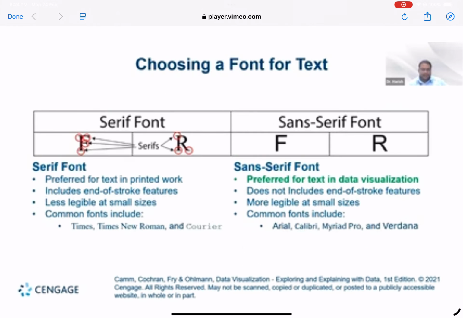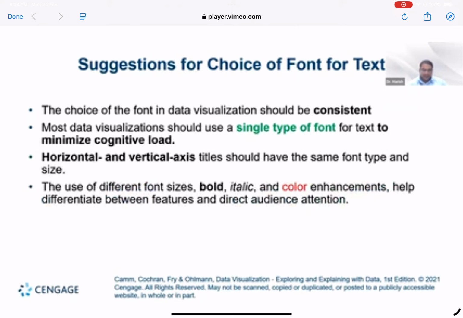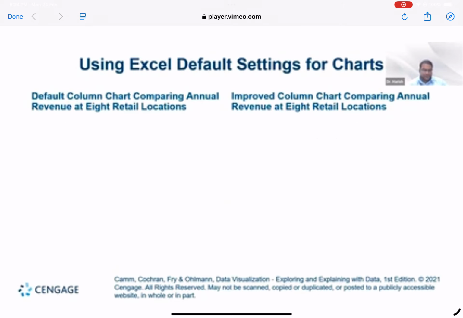Right. Another thing here is we need to focus on the font and size so that it is constant. Another thing here is it should not be mixed up.